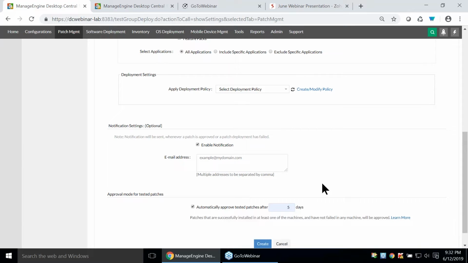So once the patches are successfully deployed in your test environment, after 5 days, the patches will be automatically approved to your production environment. So using this automation process, you don't need to manually approve each and every patch. So your administrator can verify the machines or analyze the machines for 5 days. And if there is no issue, you can go ahead and approve the patches automatically.